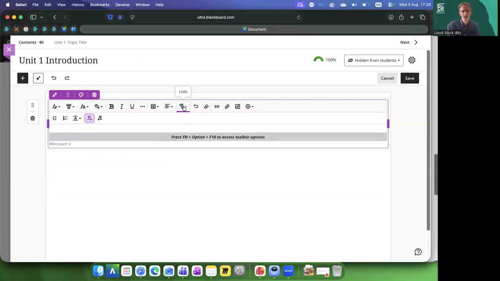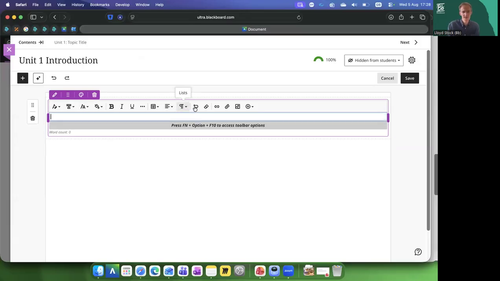Alignment, lists, different forms of lists, including bulleted lists, highly recommended for accessibility purposes. We get an undo button which just pertains to this block, not the overall document. We get a clear format.